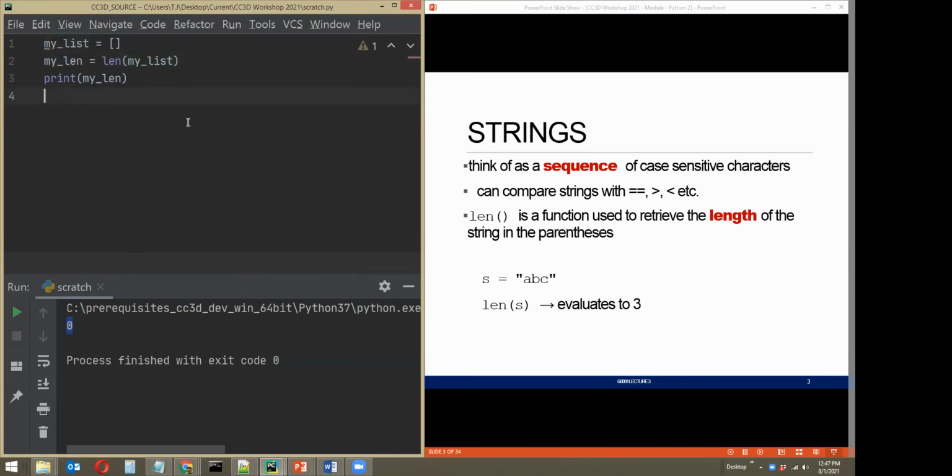Now that's also applicable for both tuples and strings. So in the case of strings, when I calculate the length of some string, I get a value of 12. 1, 2, 3, 4, 5, 6, 7, 8, 9, 10, 11, 12, including the space.